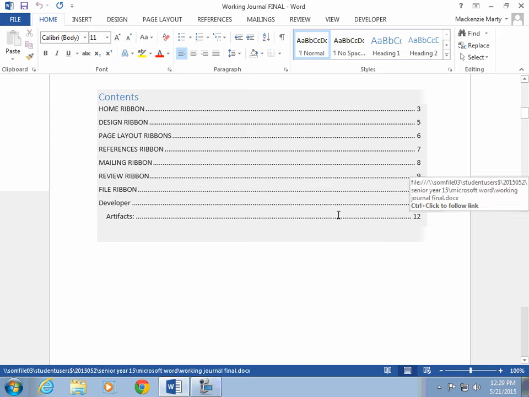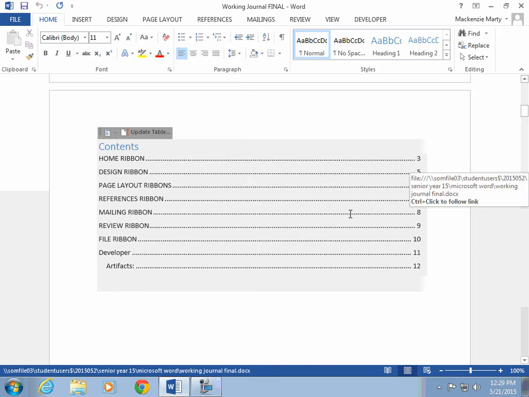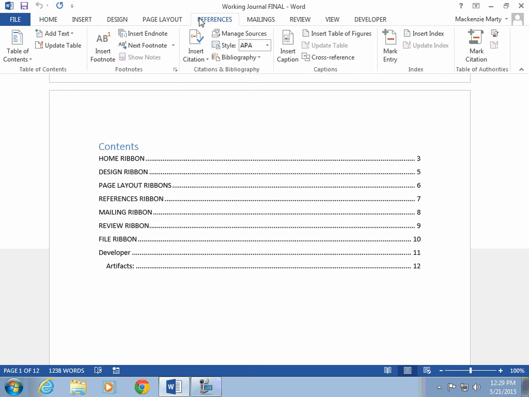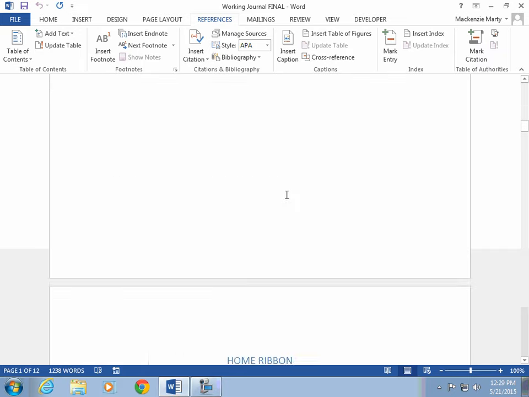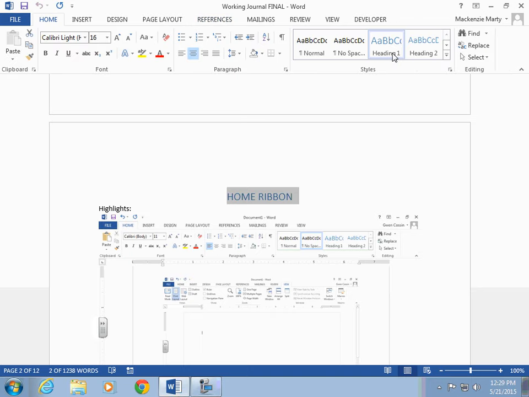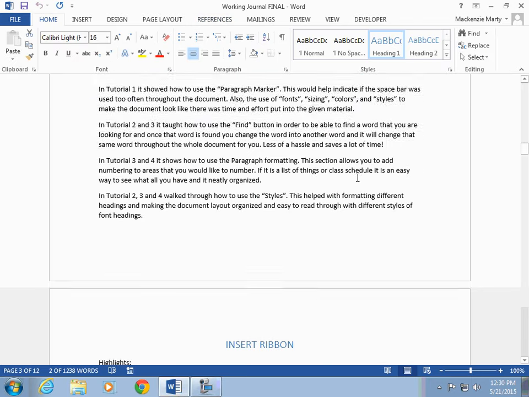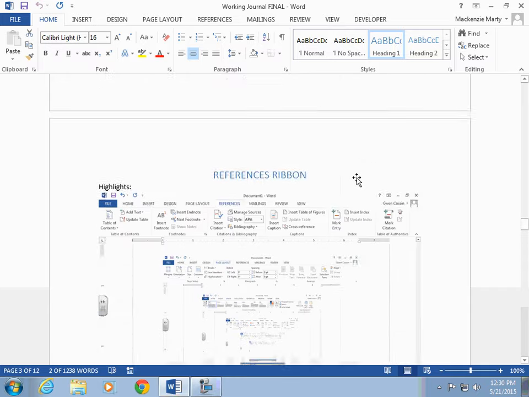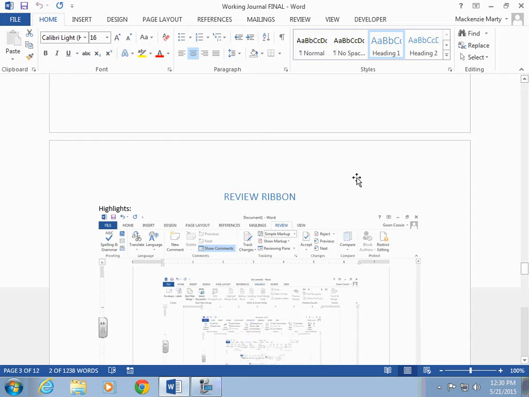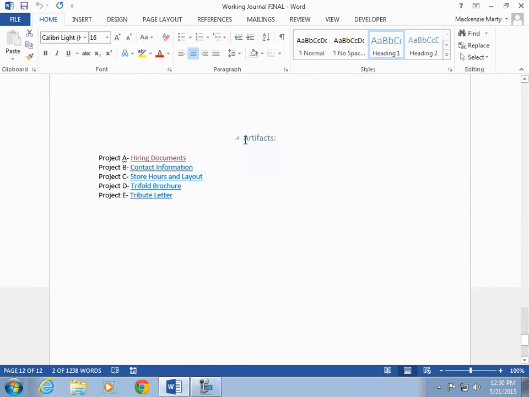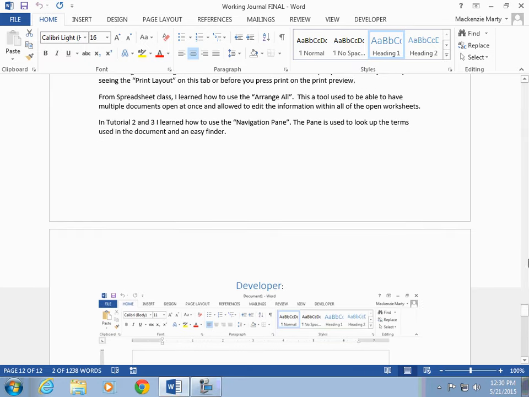Here is my table of contents created with just a simple task. All you do is go to References and Table of Contents. It is created by going to your main headings right here and clicking on Headings 1 to create Headings 1, or you can create a Headings 2, making it even a smaller font, shown with my artifacts at the end of my working journal.